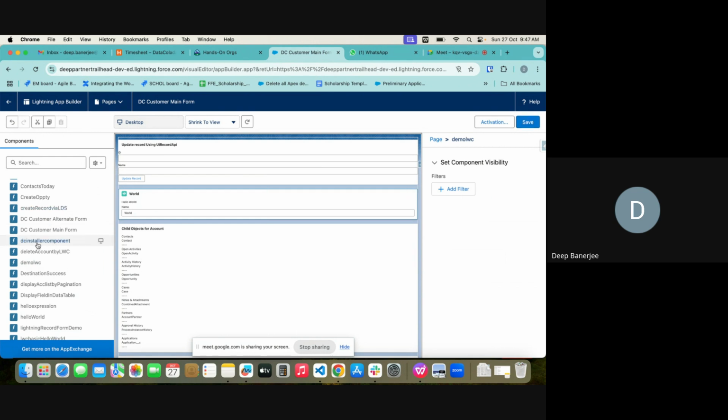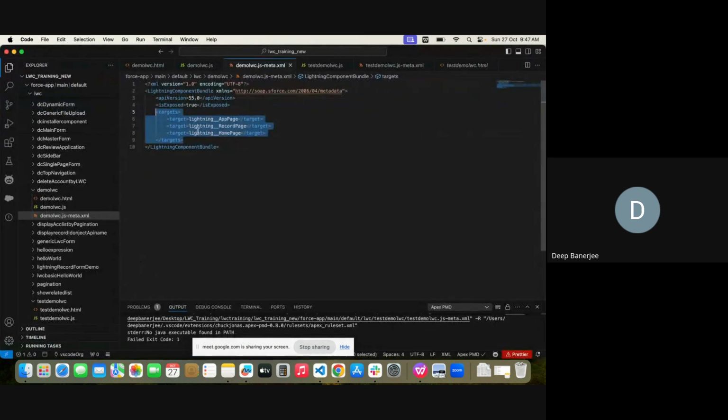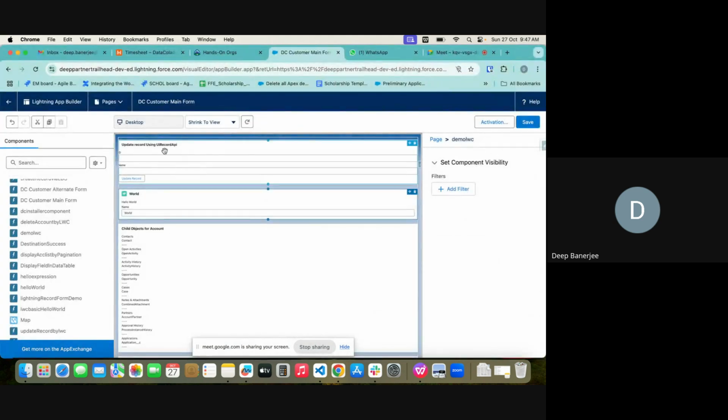One more thing: the first thing is that you have to set exposed as true. The second thing is that I make the target audience as app page, record page, and home page. App page, record page, and home page means whatever I am actually modifying right now. It's a home page. I exposed this particular one in the home page. That's why in the home page I can see the demo LWC.